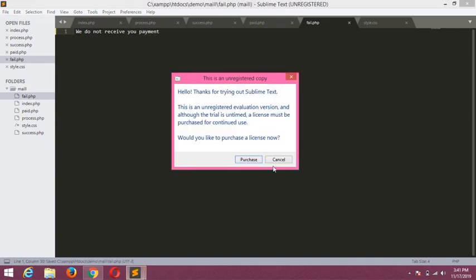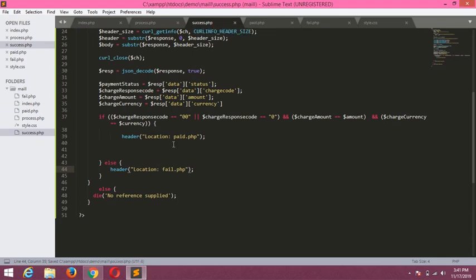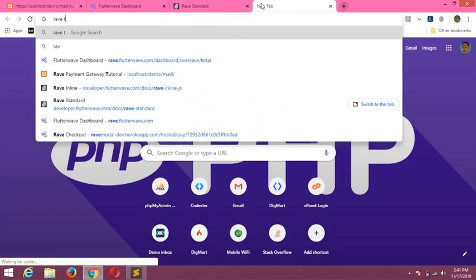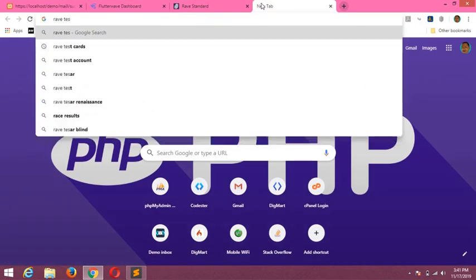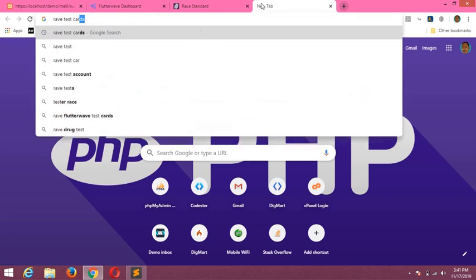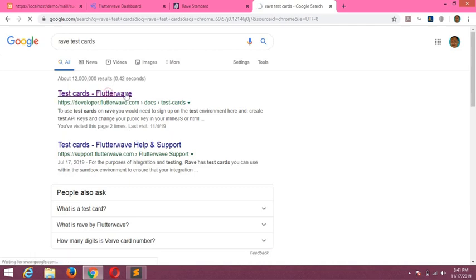So that's it. Make sure I've saved all my codings. I have saved all my codings. Now, how are we going to test things out? Rave has a test key, so I can come here and search Rave test cards. I usually use that. So this is the Rave test card.